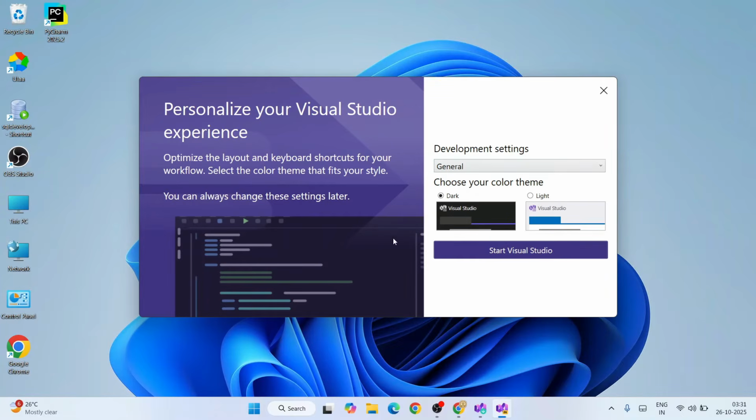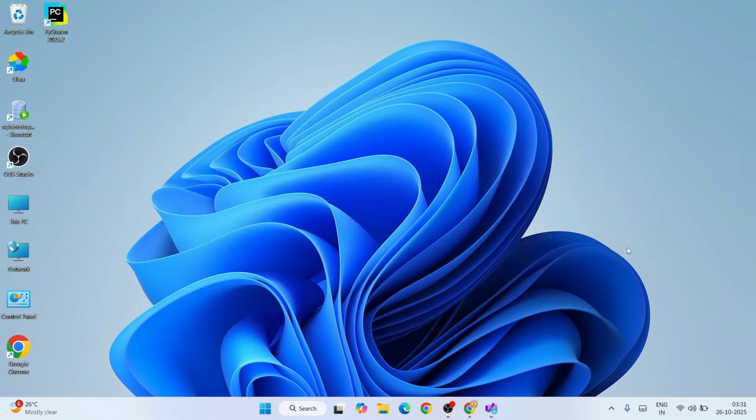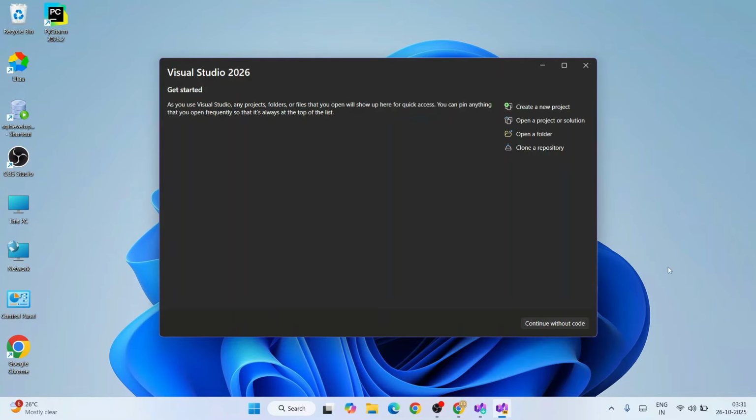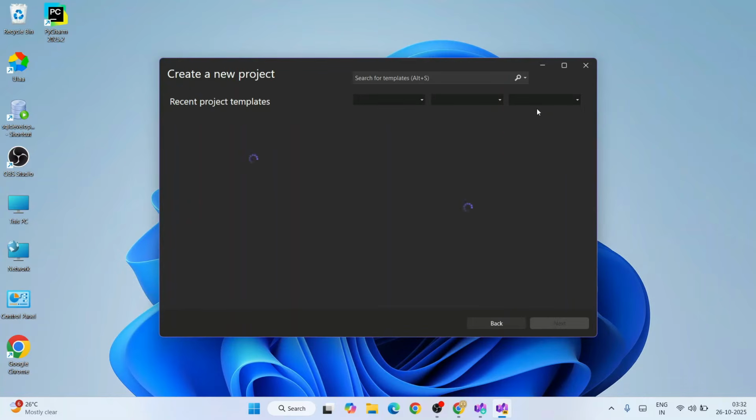So here these are all configurations, whether you'd like to use dark mode or light mode, so that is what you need to select. I'll proceed with dark and click on Start Visual Studio. That's going to start launching our Visual Studio. Here is our Visual Studio 2026. So here I'll click on create a new project. That's going to open this new project window.